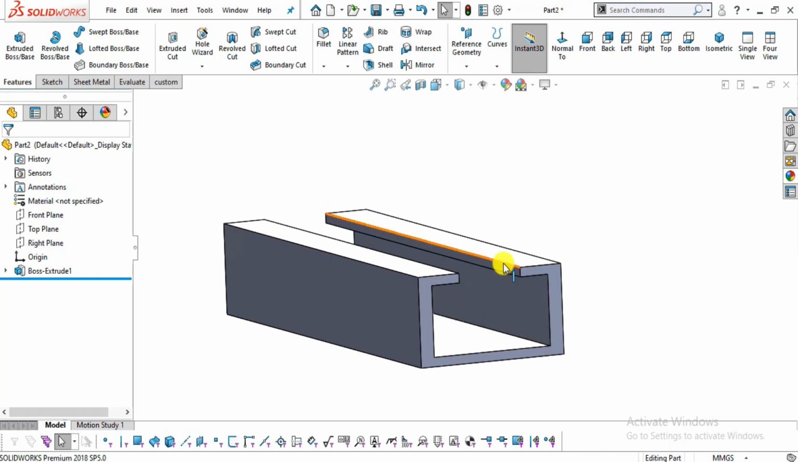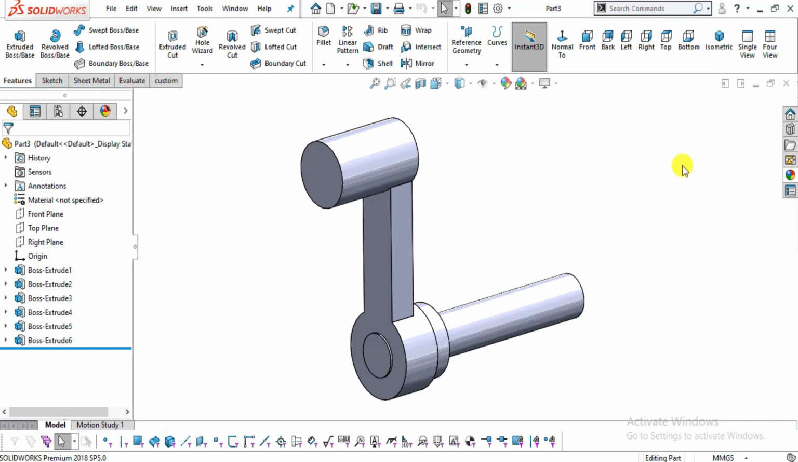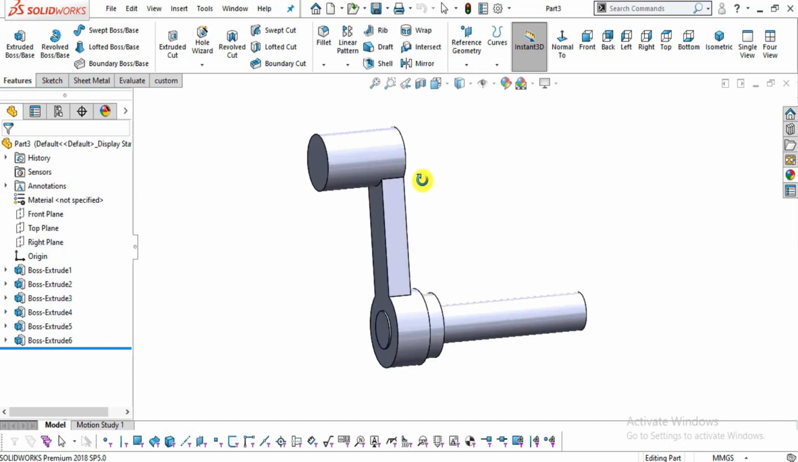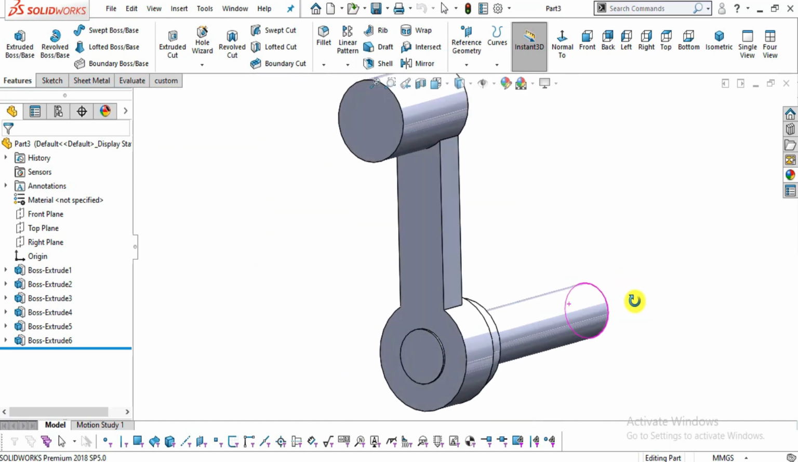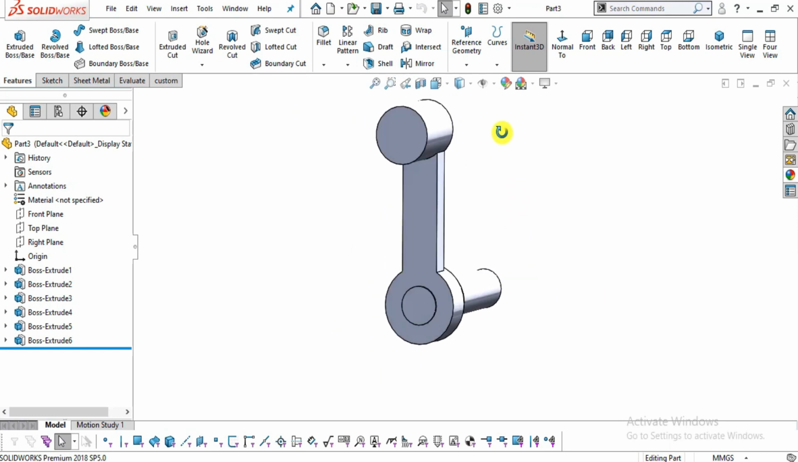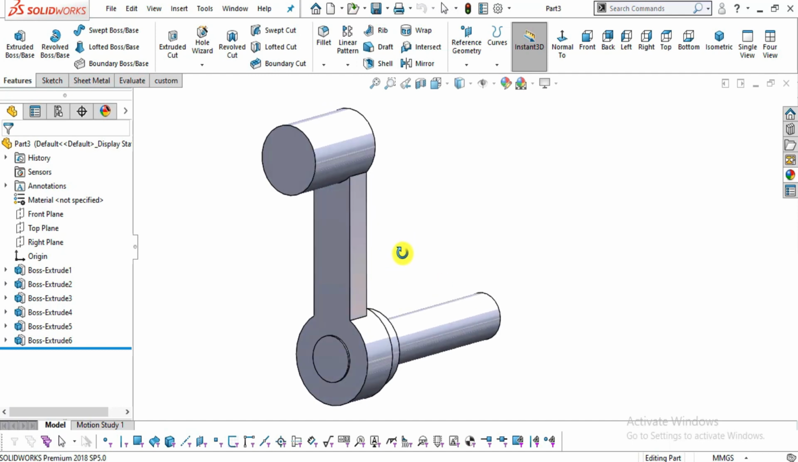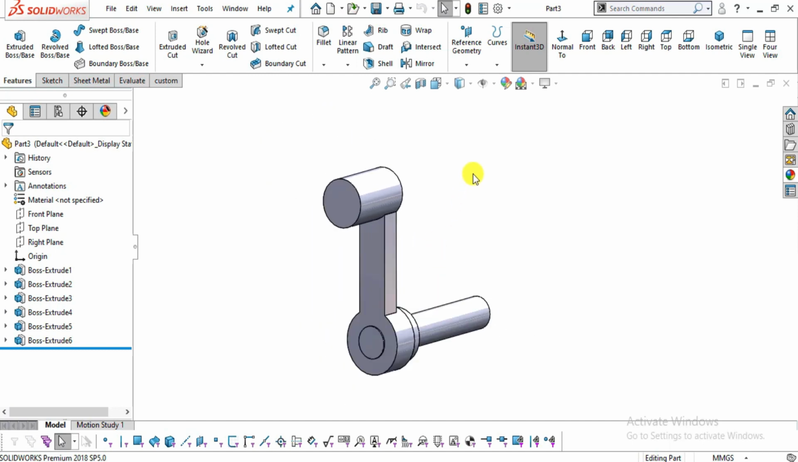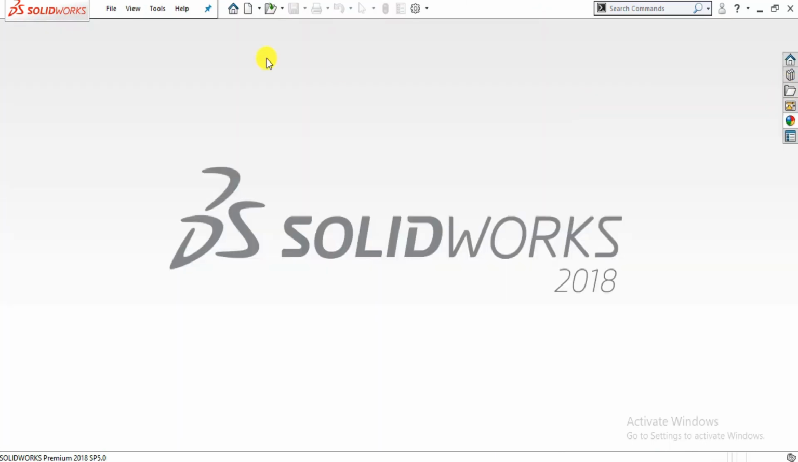Now in the next step, we will create our part number 3, which is this part. Later on when we will do motion study, we will assign rotary motion to this part, which will finally transfer this rotary motion to our slider body so that it will slide into our base guideways. Now let me exit this sketch.